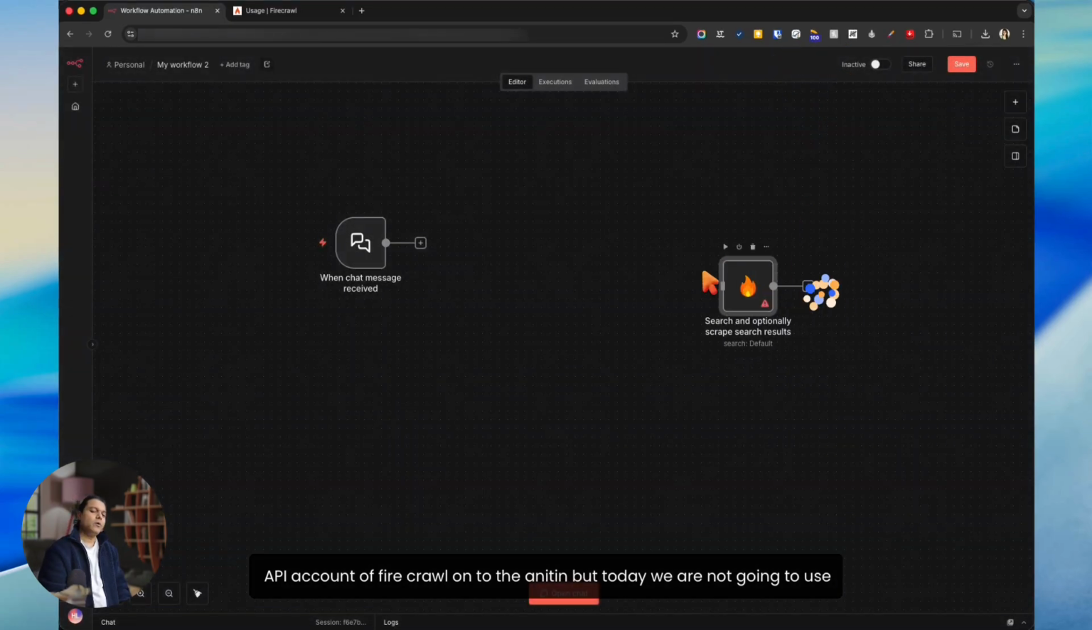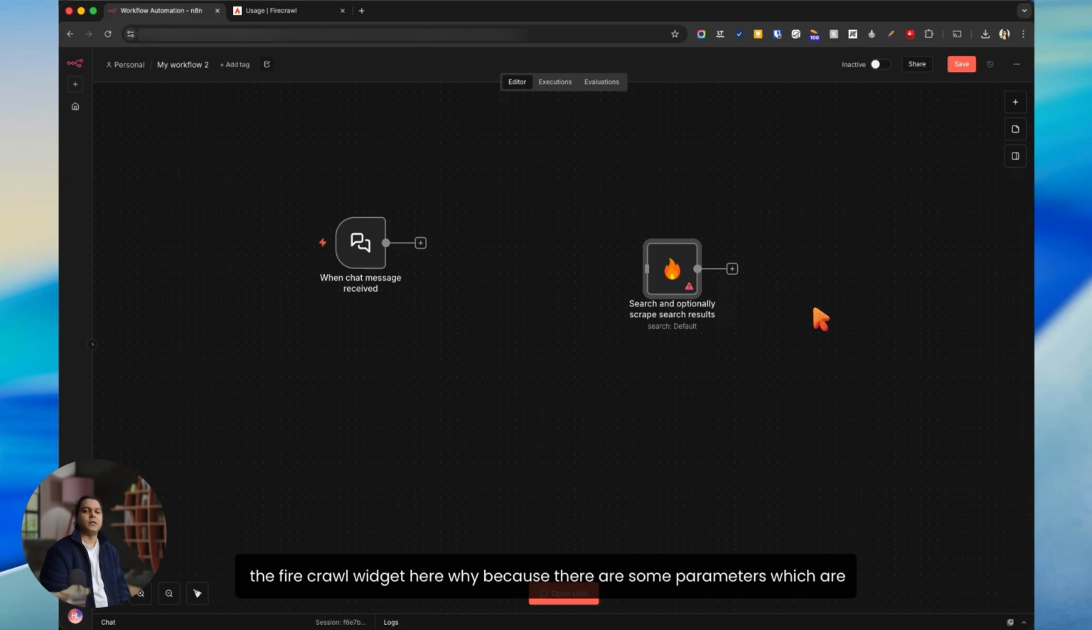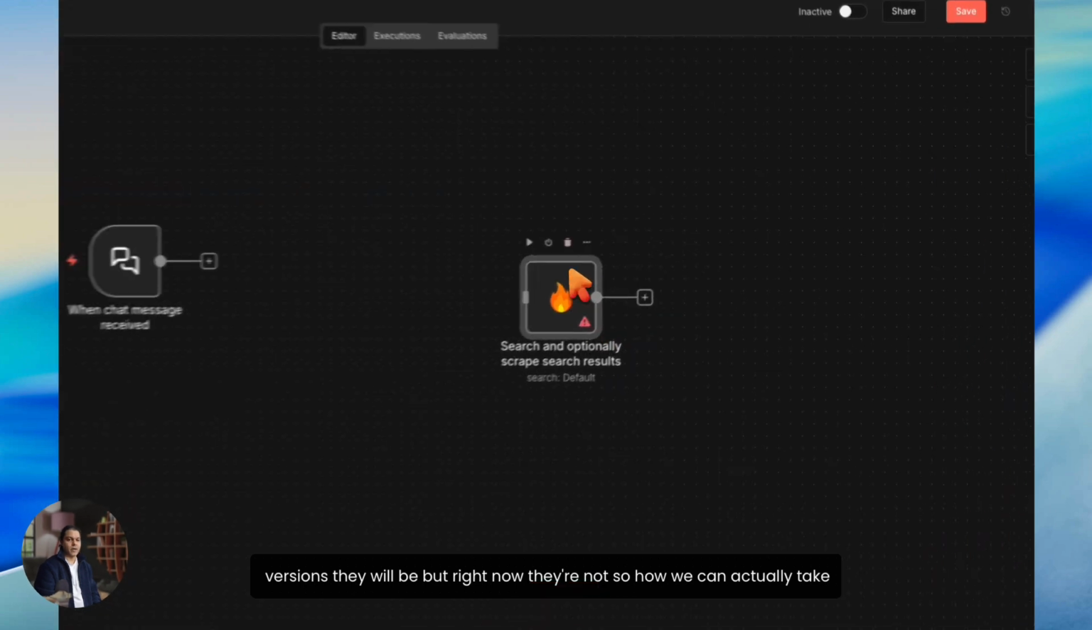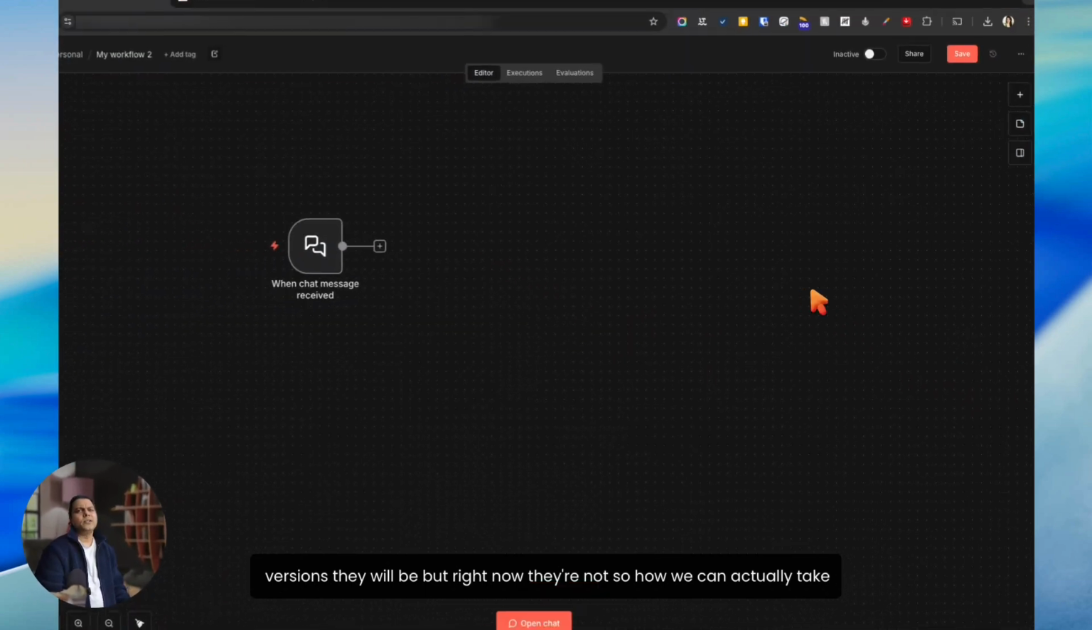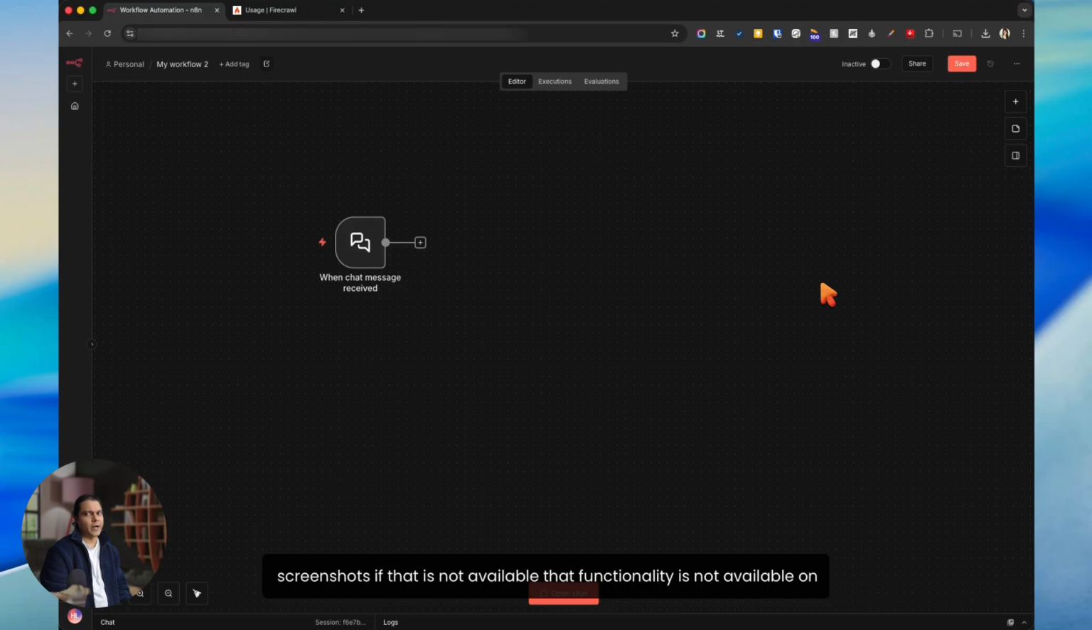But today we are not going to use the Firecrawl widget here. Why? Because there are some parameters which are still not available on the Firecrawl widget itself in n8n. Maybe in future versions they will be, but right now they're not. So how can we take screenshots if that functionality is not available on Firecrawl? Well, there is a simpler way.